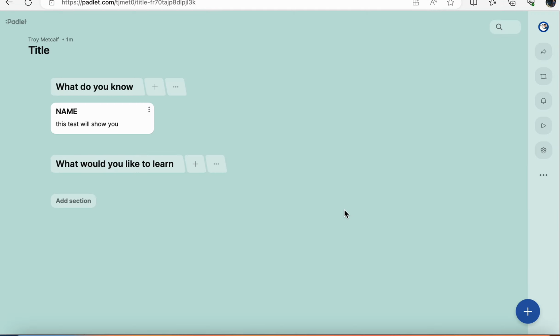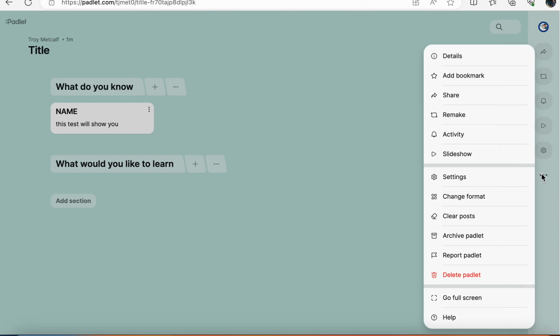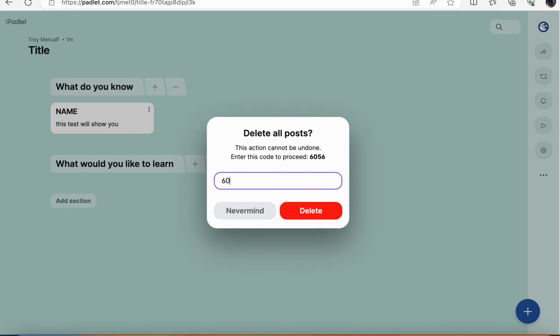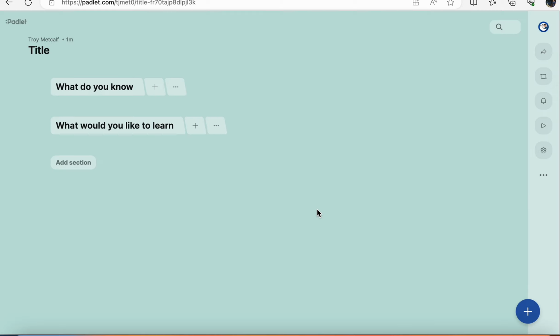Now if you wanted to reuse this, you can just clear all the posts and type in the number, and it just takes it back, and you can rename those. You can't change the style from the sections to a map, for example, but you can always just delete and make a new one if you've run out of free options.